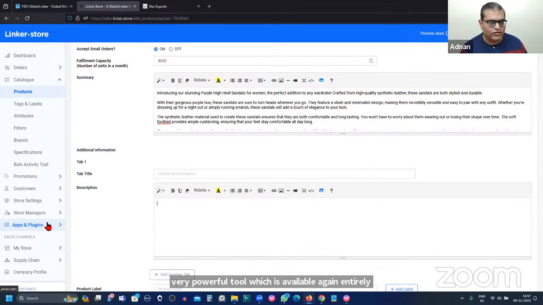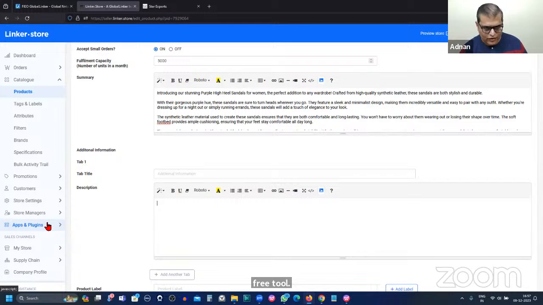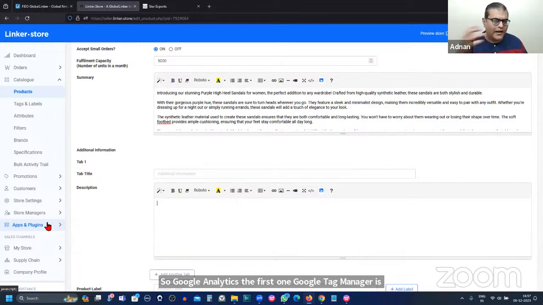Google Tag Manager is something which does not provide you anything, but it allows you to link all these platforms, like Microsoft Clarity, or in future, if you will be running Google Ads, then that can be linked very easily. So it's a very useful integration, and it hardly takes a minute. So Google Tag Manager is the second one.